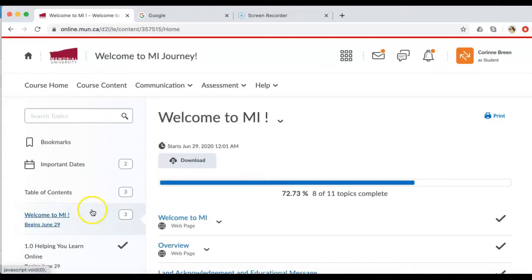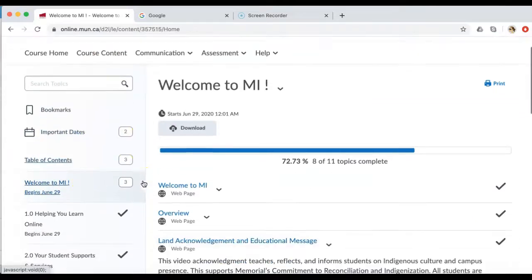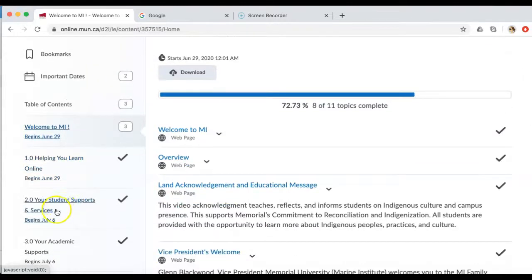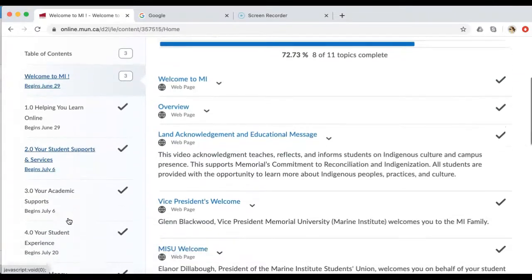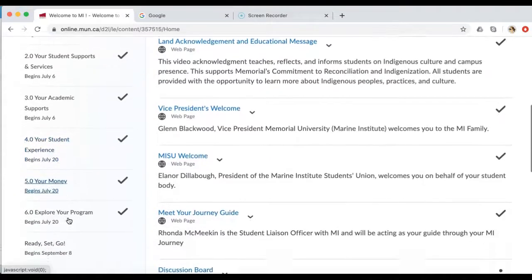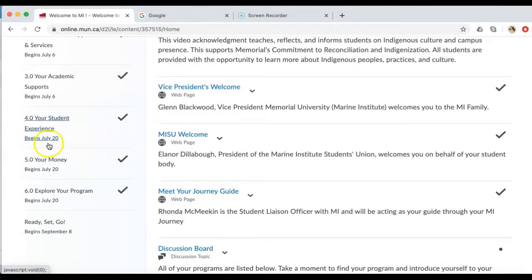The first one would come up as this, but I've already been in here. So welcome to MI is the first one. And we have that and helping you learn online. And the one below it is going to be open soon. So they are staggered opening. The students will see the module names down the left, and they won't see the content until it's revealed. Those dates are not set in stone. They may change as we go along.